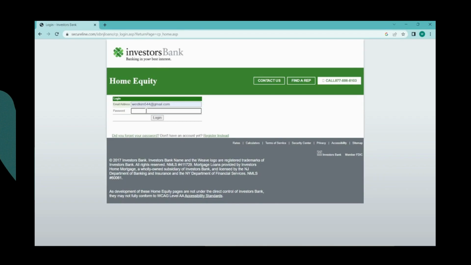But if you forgot your password and if you don't have an account, then you can go to register instead. But if you forgot your password, then you can go to did you forgot your password. You can simply click on that and then you will get some help about how to reset or recover it. But if you want to log in and if you remember your credentials, then simply enter it and then you can click the login button.